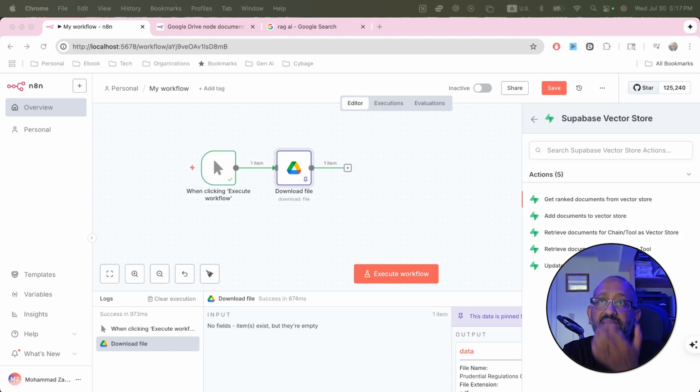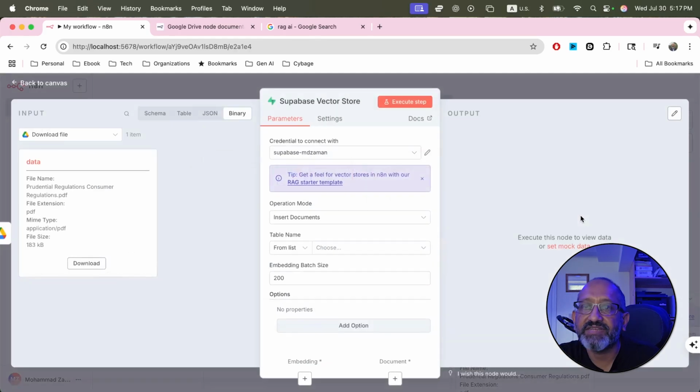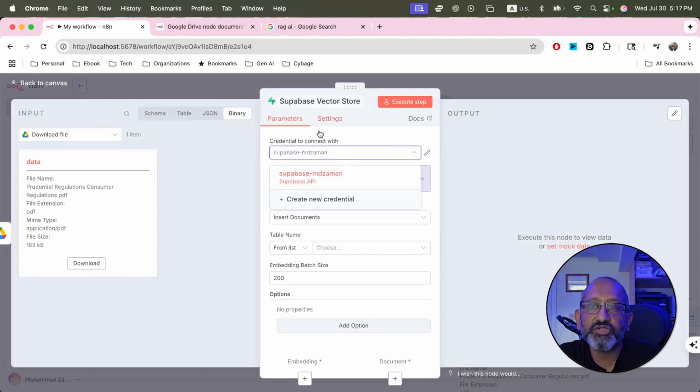So what am I doing? I'm actually creating a vector database where I'm gonna insert some documents. I'm gonna insert all these documents. So add, what are the choices we have? We have the ranking and add document to vector store. Fantastic. I'm gonna use this one, and this is my credential for Supabase. I'm just gonna show you.